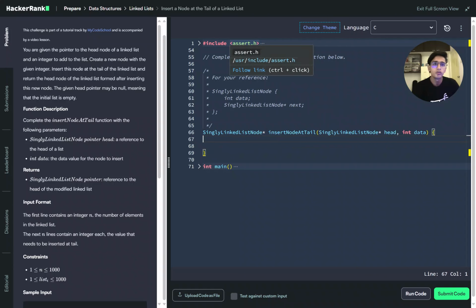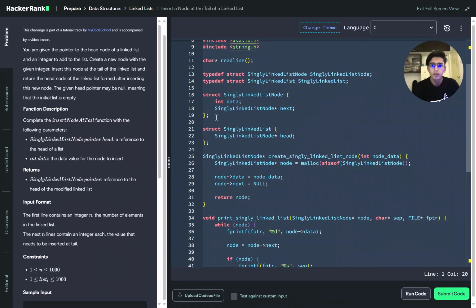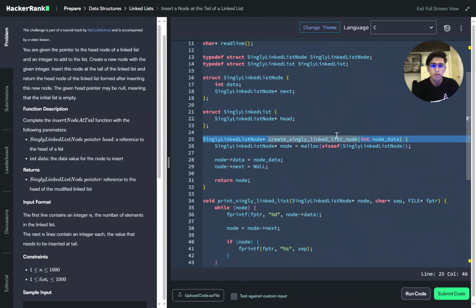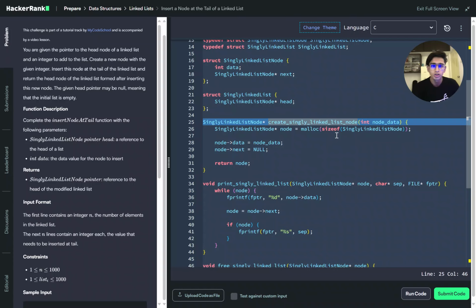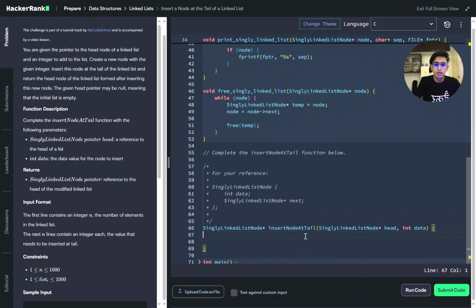So the first thing you should do is, I'm doing it in C. Okay. So here they have defined the linked list node in this manner, and the linked list they have defined like this. They have made a function to create the node which takes data. Okay. Because we will need to create a new node while adding to the linked list. Okay. So what I'll do is I'll just create here a new node.